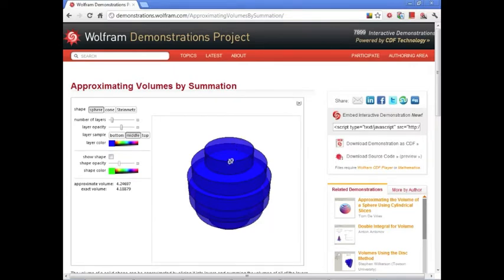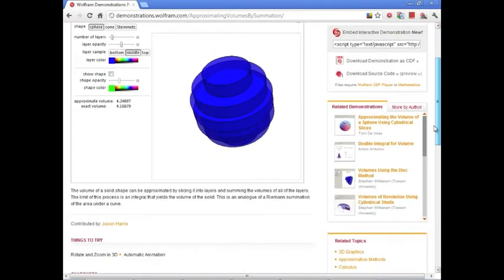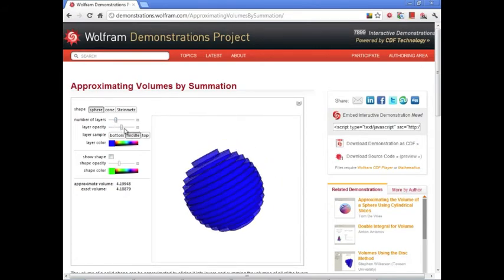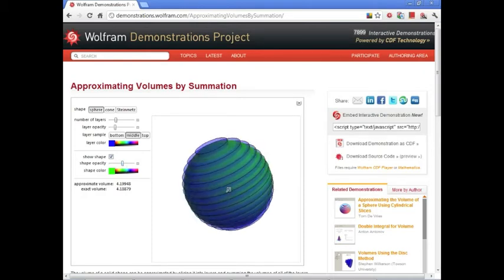Calc 2 and 3. For example, this demonstration submitted to us by user Jason Harris demonstrates how to approximate the shape of a sphere by the method of disks. You can change, for example, opacity and add the shapes that you're trying to approximate, which demonstrates the beautiful capabilities of Mathematica's three-dimensional graphics.